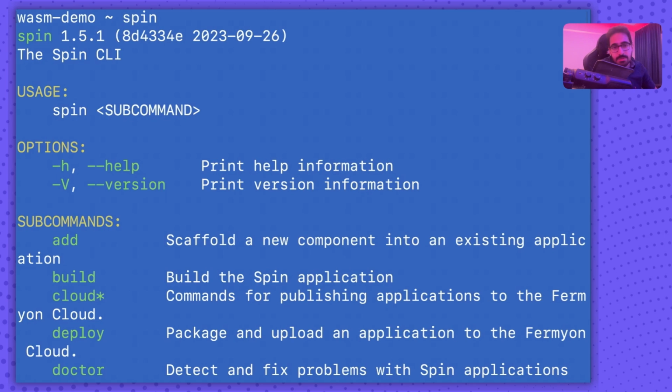For this application creation, there is a framework that we'll be using called Spin. So Spin is an open source developer tool for building and running serverless applications powered by WebAssembly. It's a framework that lets you easily create applications, and it has support for various languages.